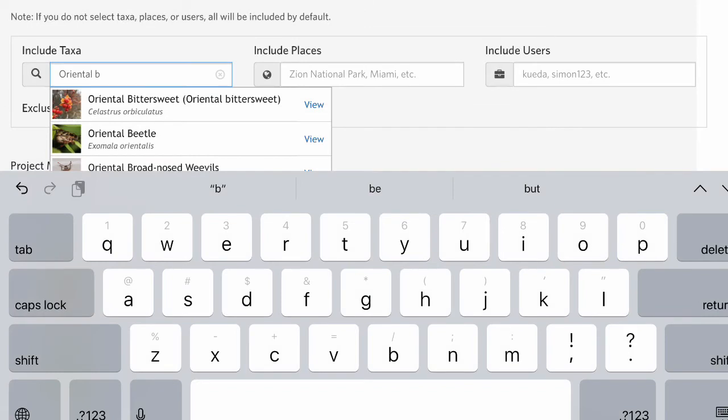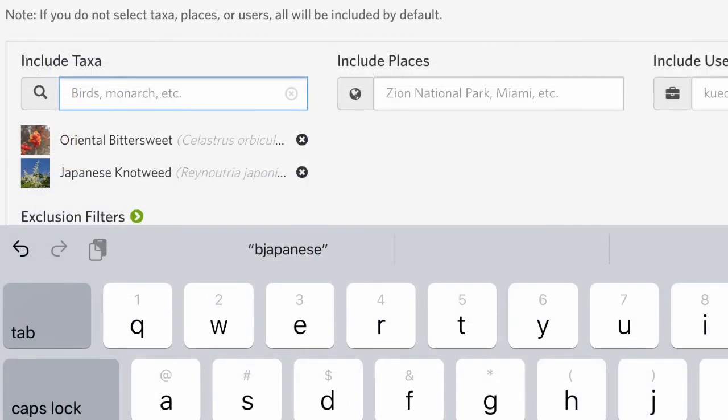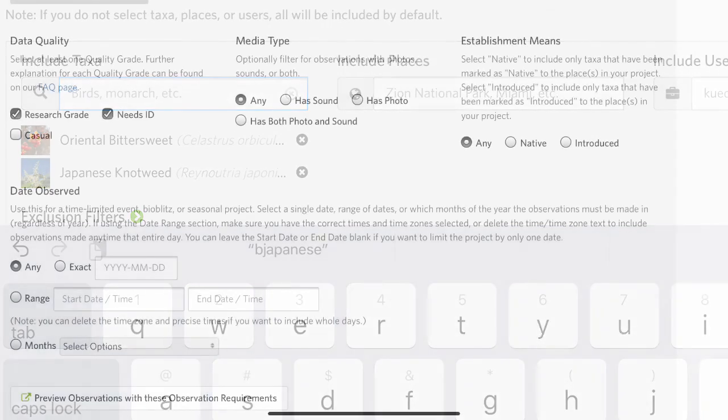Some of you are focusing on just a select number of taxa or species, so you can add those by using this box, Include Taxa. You can add multiple, it can be a long list. It doesn't have to be just species, it can be all plants, for example. And if you're focusing on a particular place, you will also want to select your place that you had just created, or if it already exists, select from the selection under Include Places.